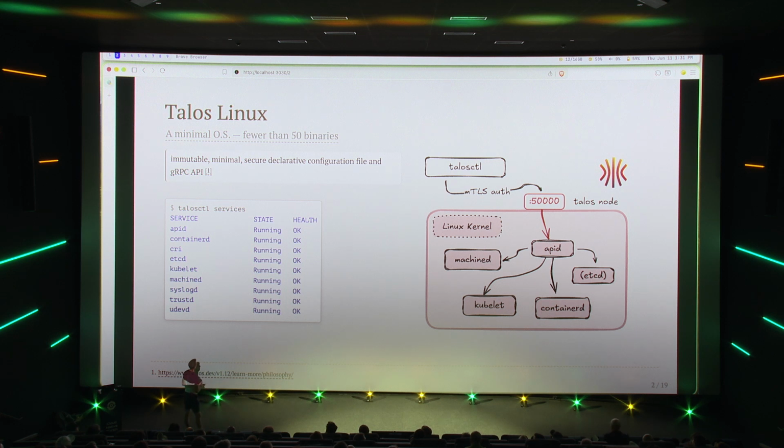And maybe one super important fact is that there is no SSH with Talos. So you don't have to patch SSH when there is a CVE for SSH, which happens, as we've learned in the recent weeks. Instead, you have a gRPC API endpoint on port 50,000 that you authenticate towards with mutual TLS. So that's really the steering point for your nodes, just a gRPC API secured with mTLS.